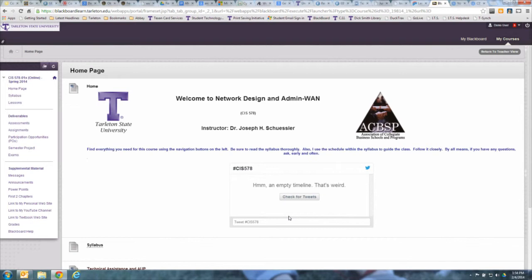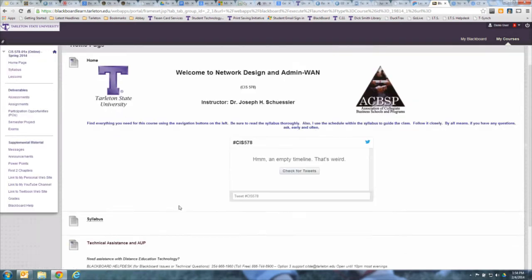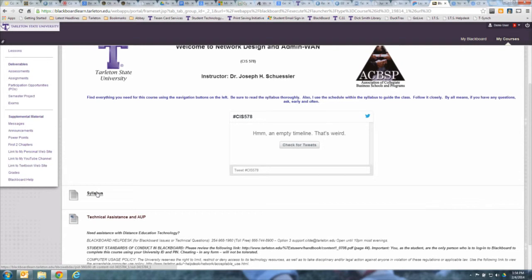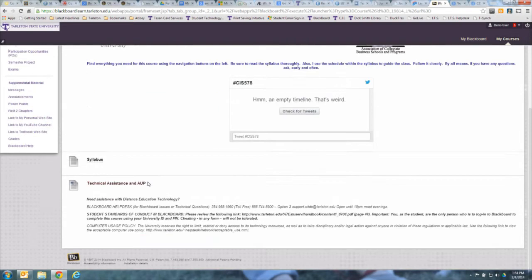So this is our home page. Again, this part will look a little bit different. The syllabus is located right there. If you click on that, that will open up the Word document that we talked about in the introductions and syllabus video. Then here at the bottom is really some pretty important stuff. It's the technical assistance and acceptable user policy. Basically the user policies are right there.